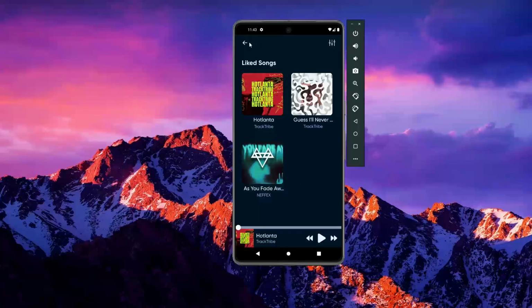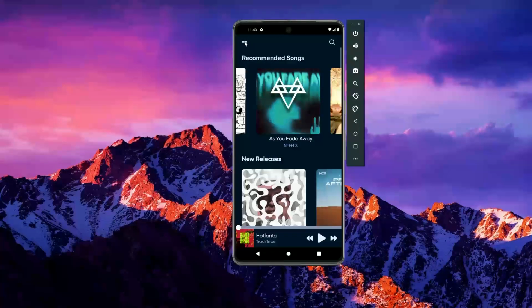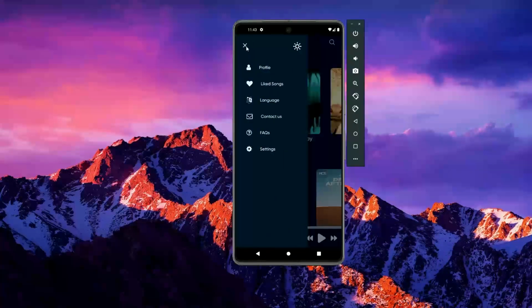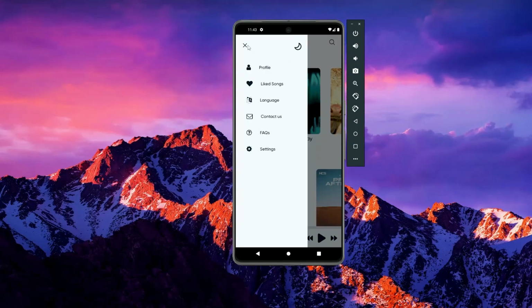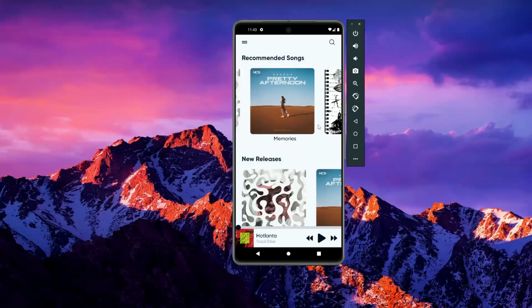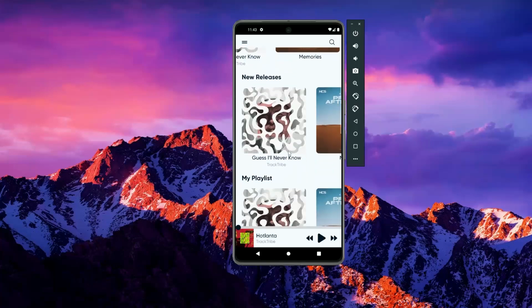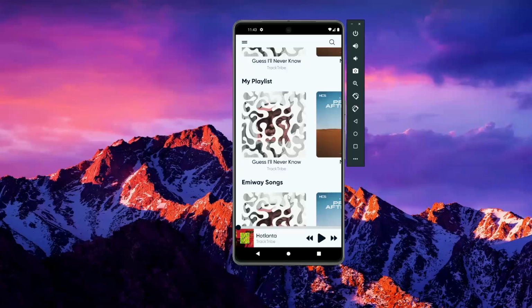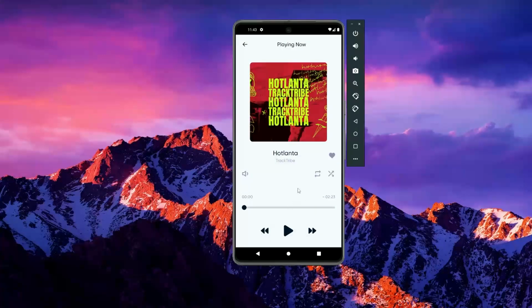Now let's go back. After that, if we open the drawer again, here we can see the light icon. Now let's click on the light icon. The app went to the light mode. As you can see, the light mode is looking awesome. Now let's see the player screen as well. So in the light mode, this is how our app looks.